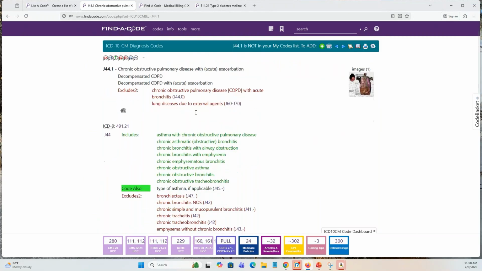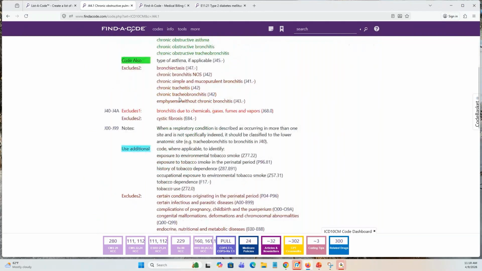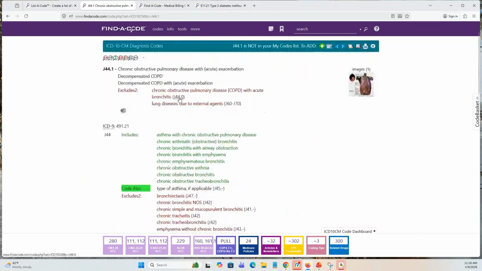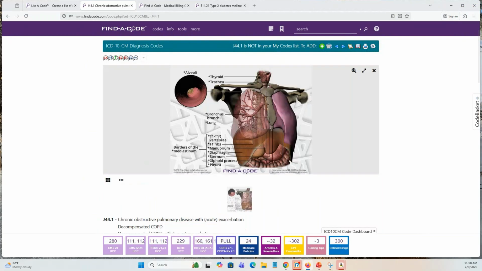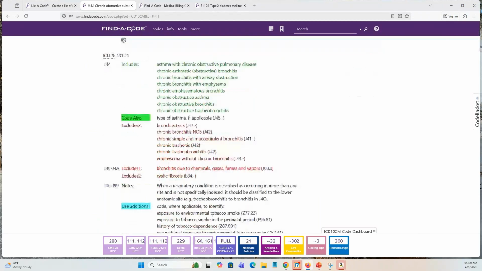I can go through here and see all my includes, code alsos, excludes, use additionals. All of those coding guidelines are placed right at the very top. So any of the guidelines that are affirmative for that category or code are going to show up directly below the code and the descriptor. I got some full illustrations here, really clean, easy to see, so that I can see a little bit more on the anatomy side about what's going on with that particular diagnosis or procedure.